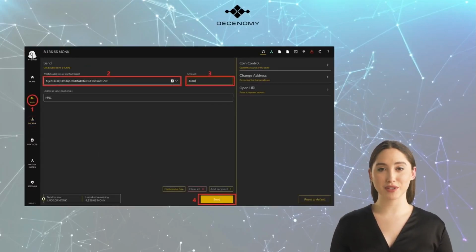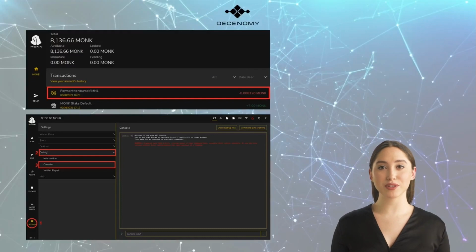A Monk Masternode currently requires 4,000 Monk, which we need to send to ourselves, so first, click on Send in the left menu. Then, paste the previously copied address. Insert in the exact amount for our Masternode, in our case 4,000. Finally, we click on Send. And that's how we create the collateral transaction. Once we have sent the coins to ourselves, we wait for 15 confirmations, about 15 minutes. In the top image, we can see the transaction labeled MN1, Payment to Yourself.